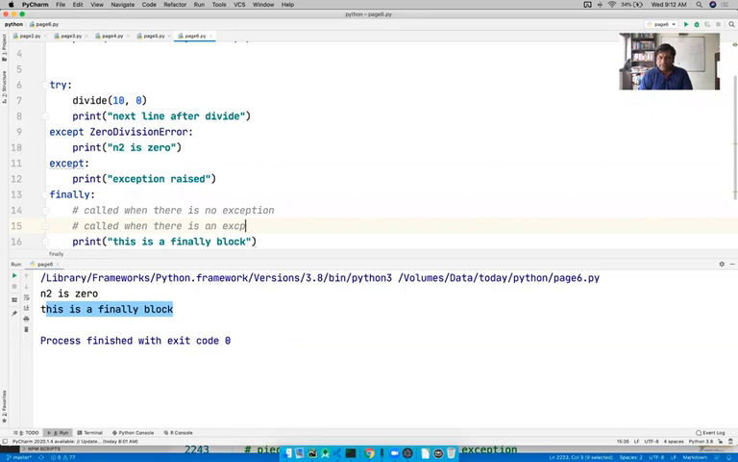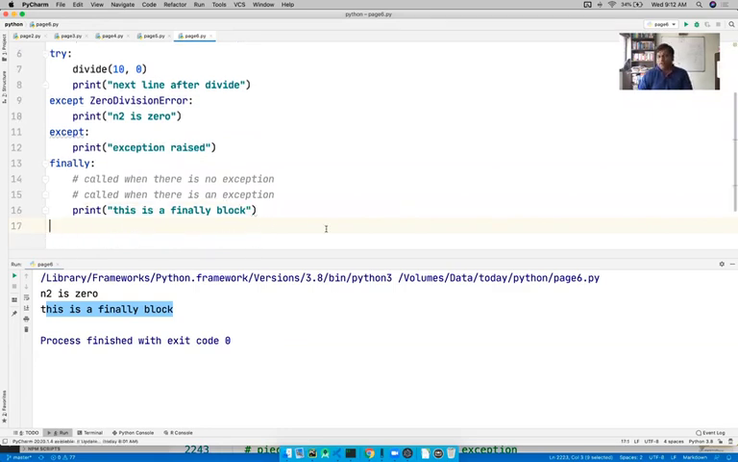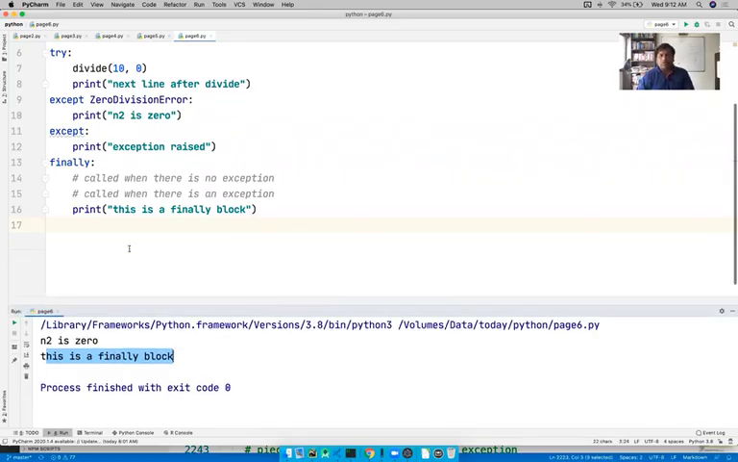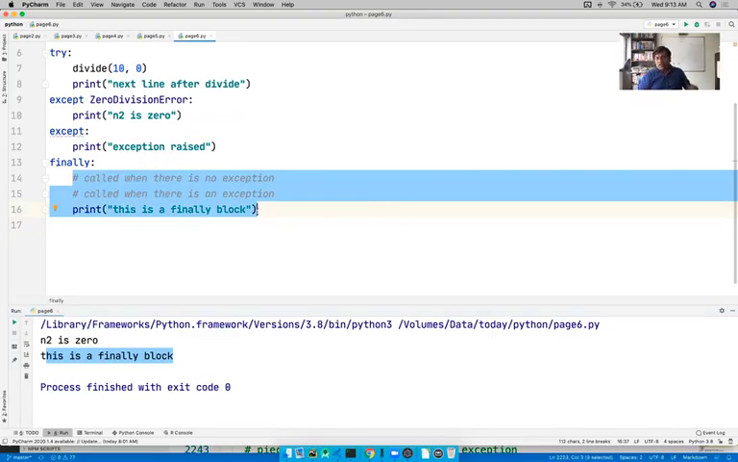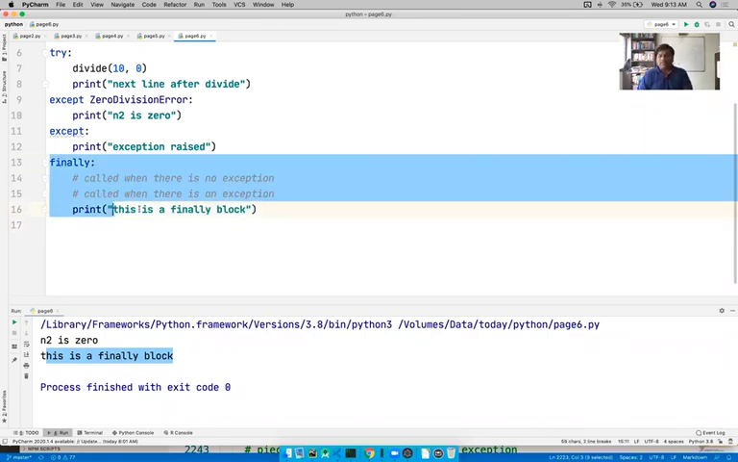So when there is no exception, finally block is called. When there is an exception, still finally block is called. Meaning the finally block will get called all the time, irrespective of whether you are having an exception or not. So probably you can use it for closing a file, or maybe closing a connection you must have opened for consuming some services and whatnot. There are n number of scenarios where you want to execute a few lines of code irrespective of whether there is an exception or not, in which case you can put that code inside the finally block.